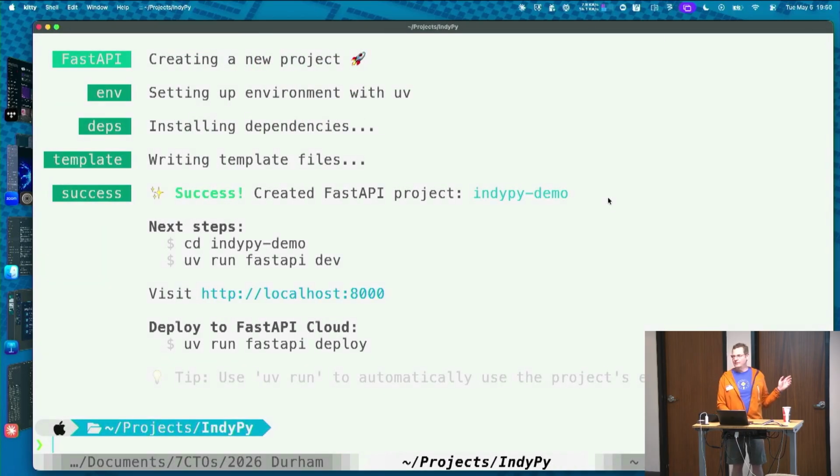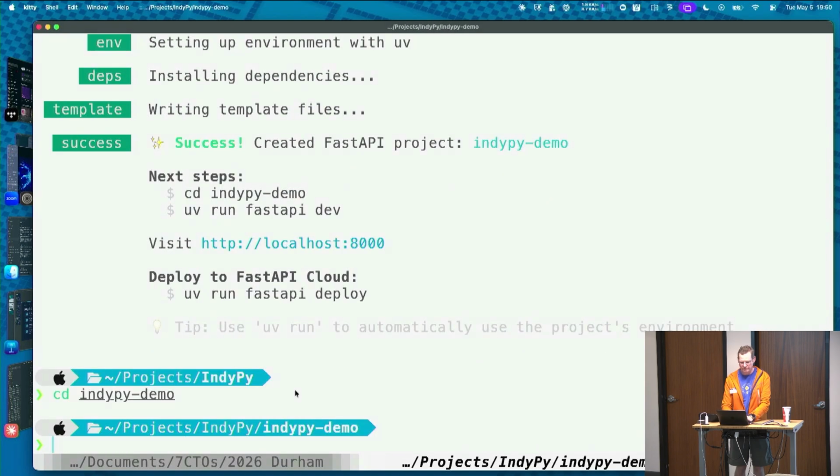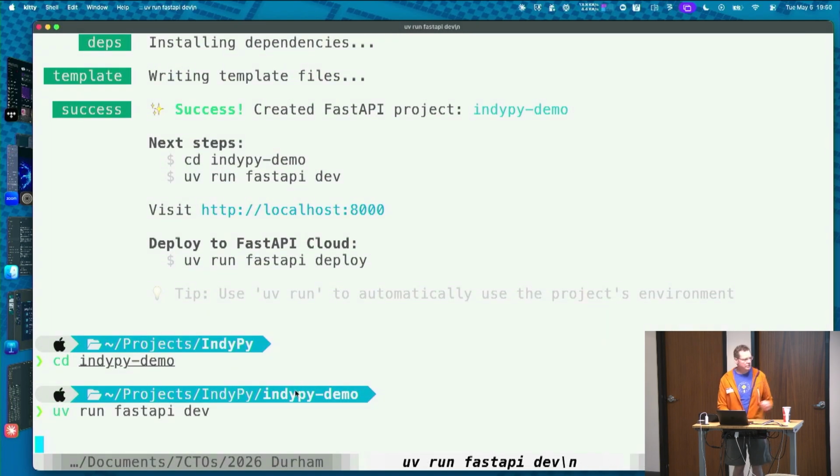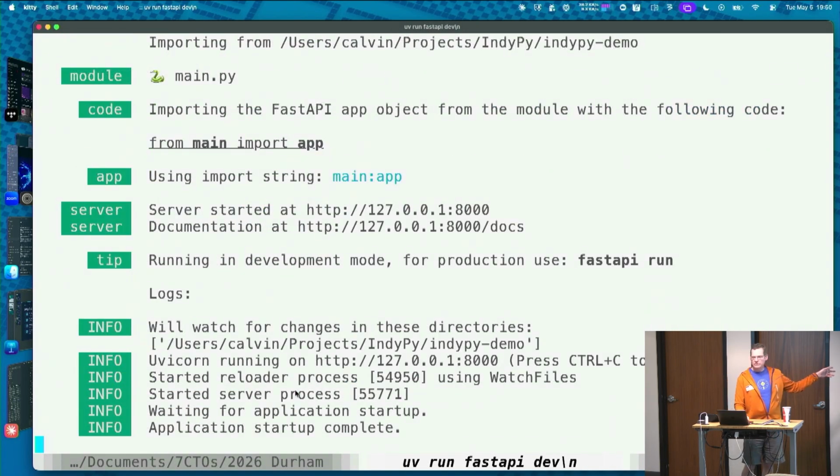Okay, uvx fastapi new indiepy-demo. I also love the fact that they lean in on emojis in the terminal. I'm a big fan of that. So we just created a FastAPI project in indiepy-demo. If we cd into that directory and run this command, we will be literally running a local version of this tool. So again, uv run, it knows that there's a virtual environment baked in there someplace. I don't have to worry about it. UV manages it all for me.